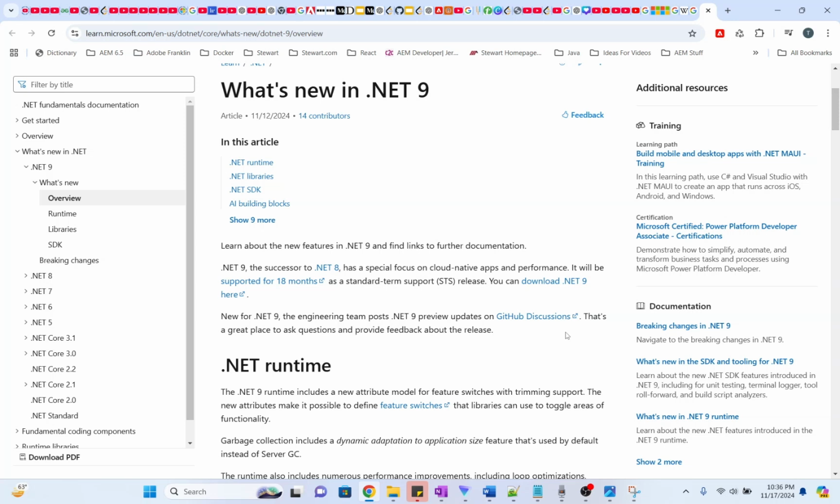Hello everyone, .NET 9 is released. It is the successor to .NET 8, which had a special focus on cloud native applications and performance. It will be supported for 18 months as a standard term support release. If you have .NET 8 and want to upgrade to .NET 9, let's see how we can do it.